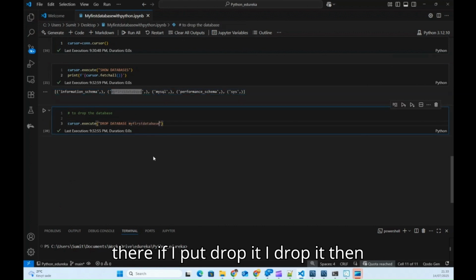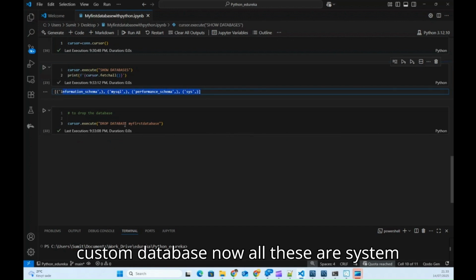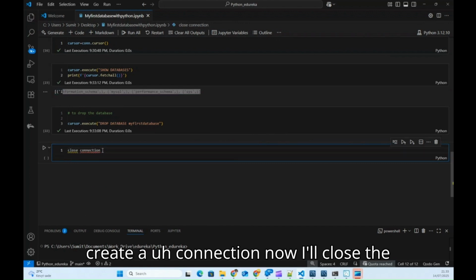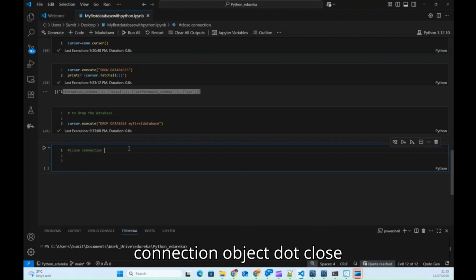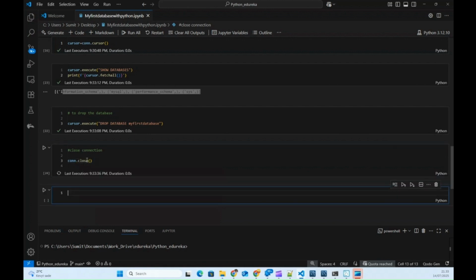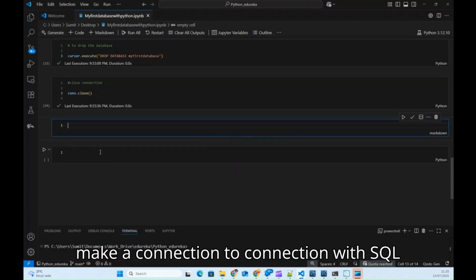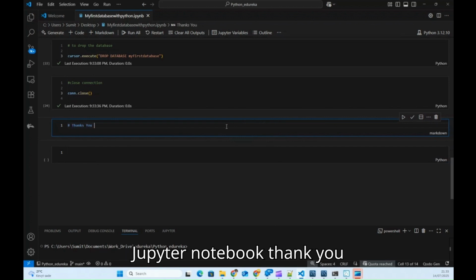My first database is still there. If I drop it, then again I run SHOW DATABASES, there is no custom database now. All these are system databases. So this is the way you can create a connection. Now I'll close the connection, same thing, the connection object dot close. So this is the way you install MySQL and make a connection with MySQL from Python, and you can write it in Jupyter Notebook. Thank you.